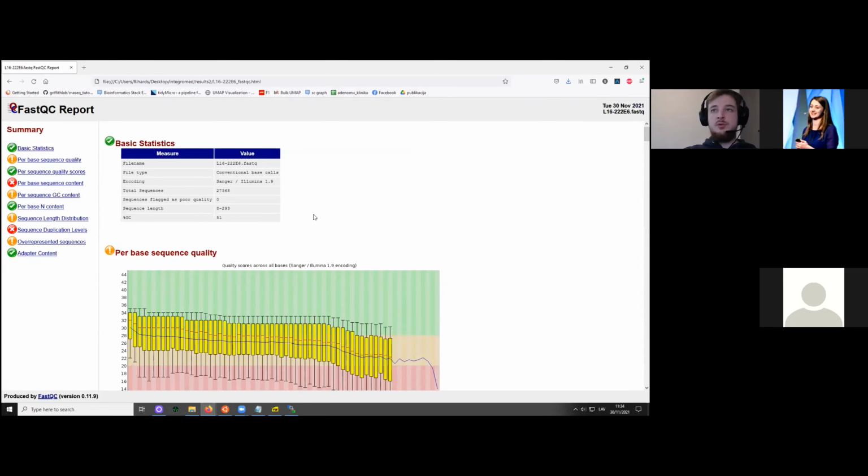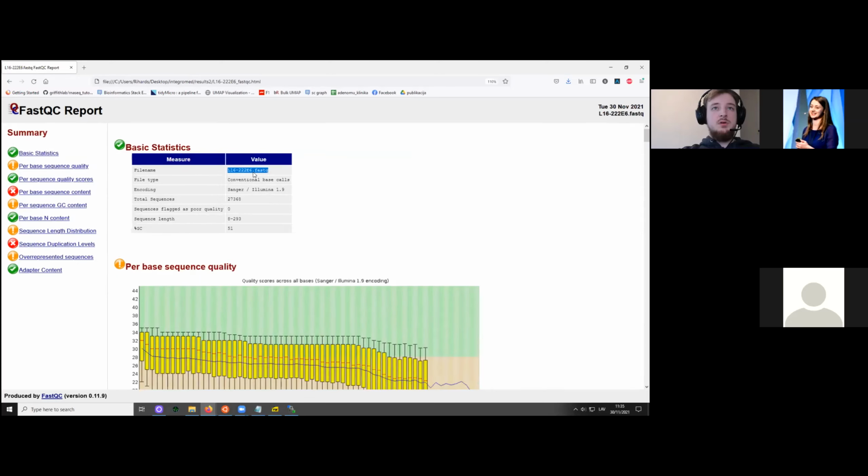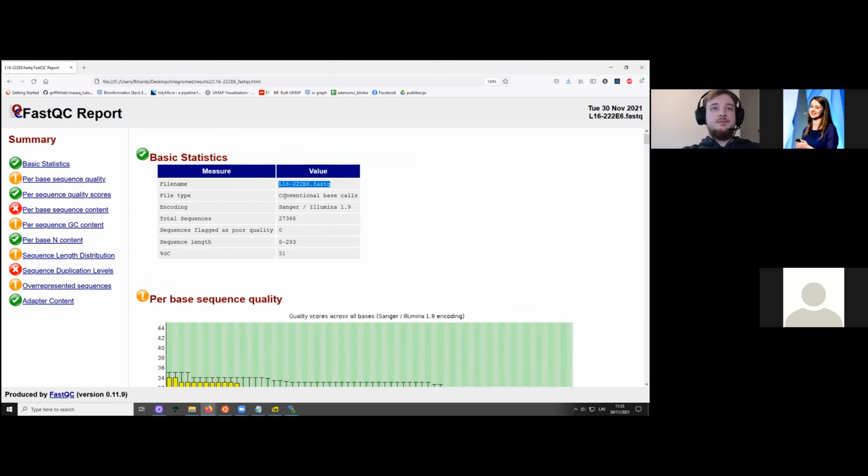So now we'll go through the FastQC output. So the first thing we see is a chapter called Basic Statistics, and here we have a file name, file type, encoding.